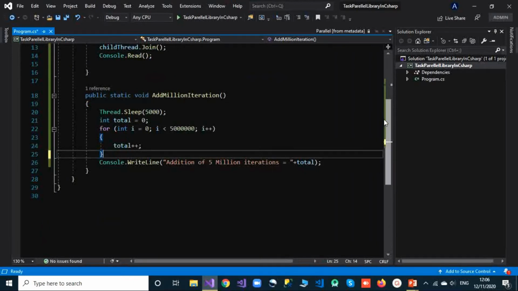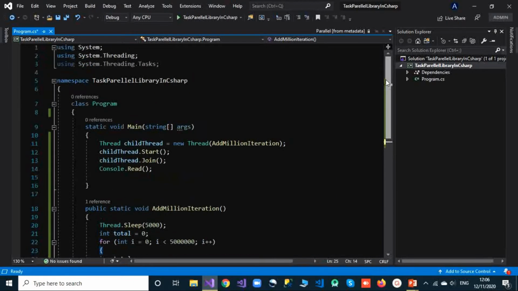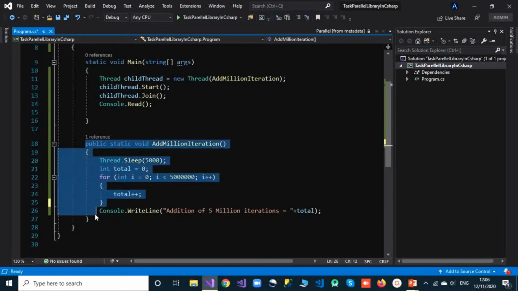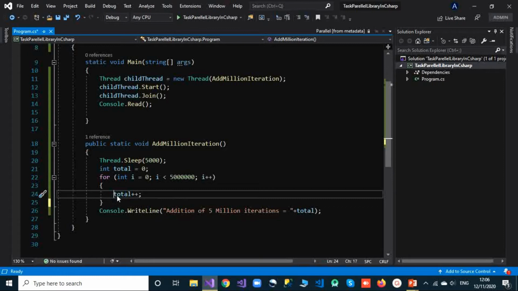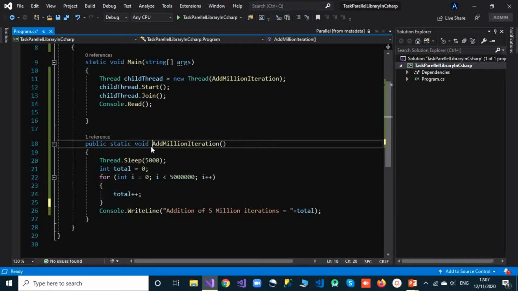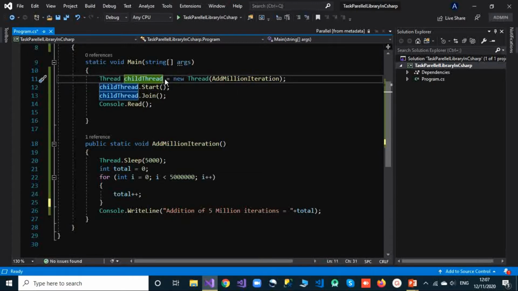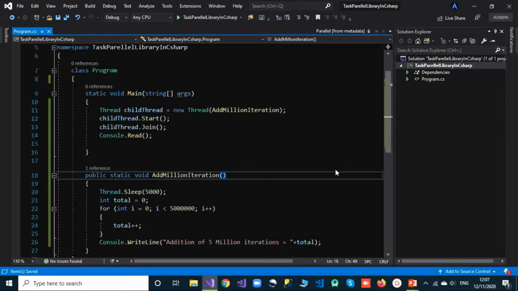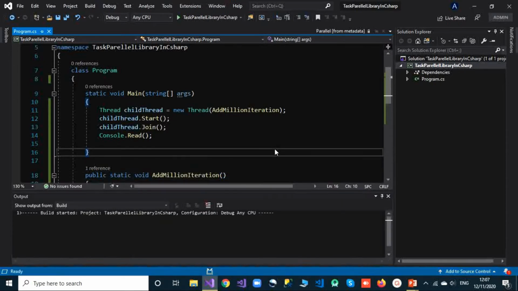So to save our time, I have already typed some of the code here, and as you can see, there is this method, AddMillionIteration, and what it is doing is incrementing this total by 1, because that's the target I have provided here. I have already created one child thread here, and I have passed this method to this thread. So first let's see the working of this thread, and after that we will see how we can run this same method using task, and how that task is superior to the thread. Okay, so let me run this.